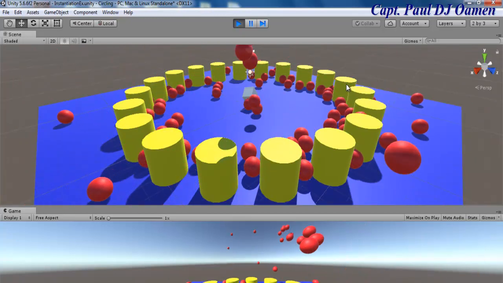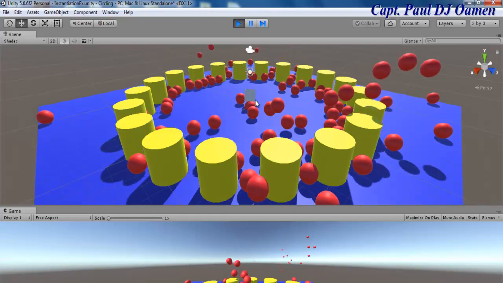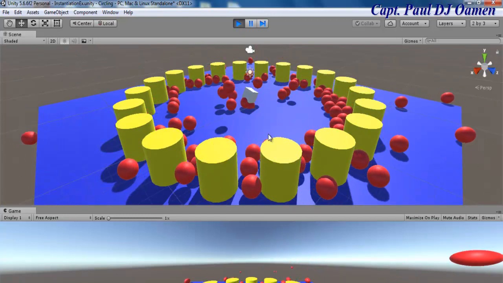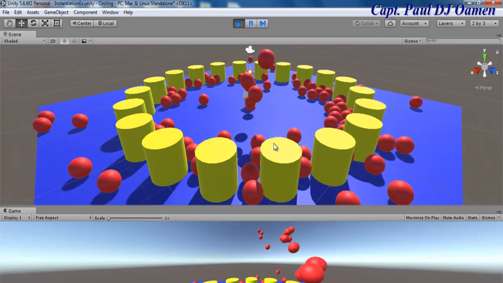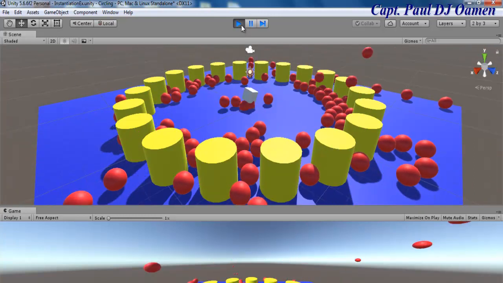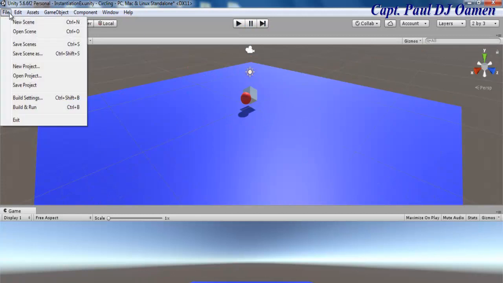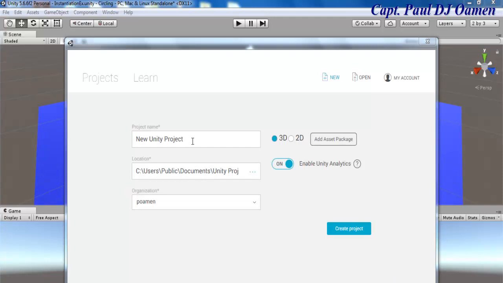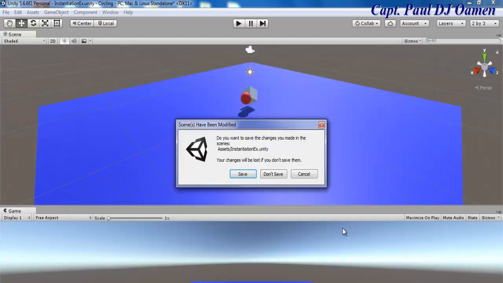You see balls being shot out and cubes rotating. So I'll show you how that is made up. Let's go to start, stop this first, and create a new project. Let's give our project a name. I'm just going to call it ball_instantiate. I'm going to make sure I select 3D and click on create project.